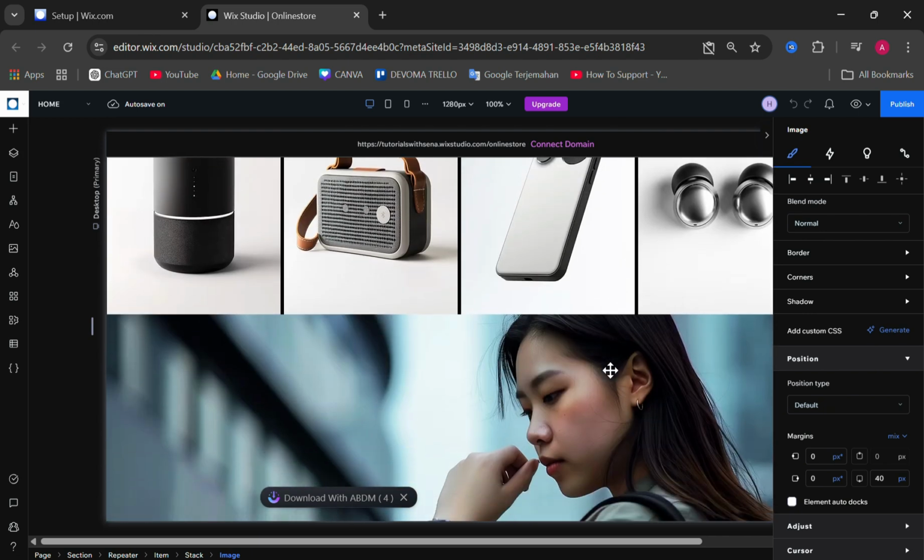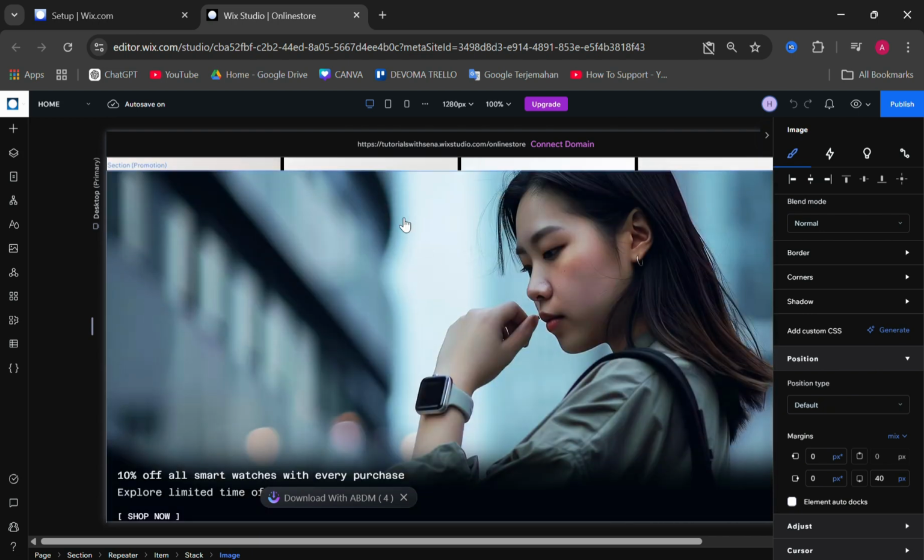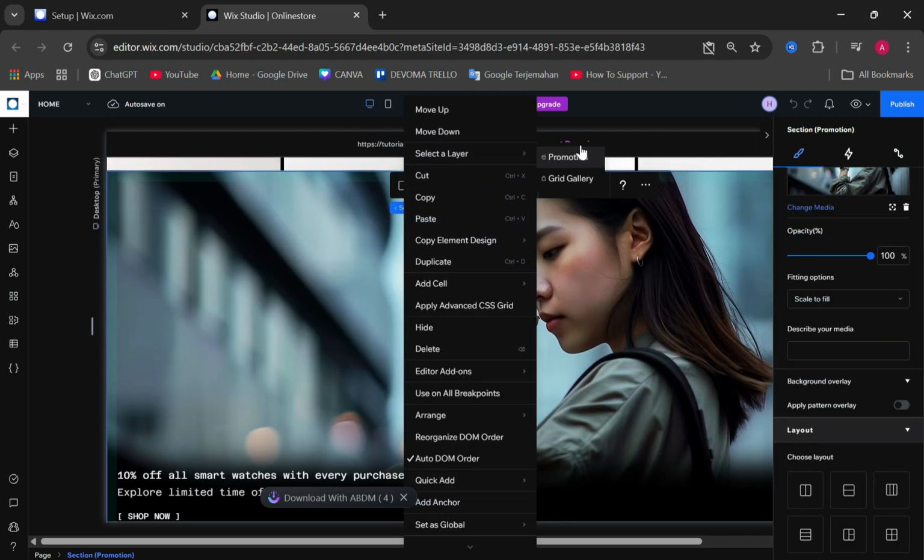So yeah, basically you can just right click on the elements and then select layer and then you can choose the elements or the items. So that's it, how to use inspector panel.